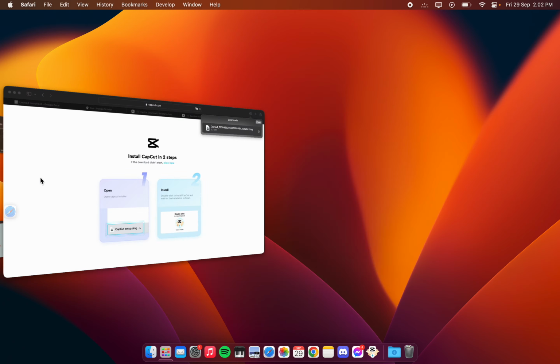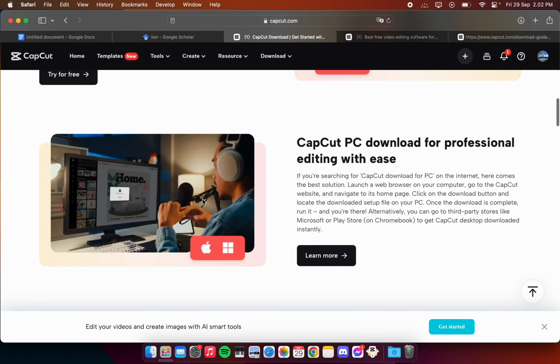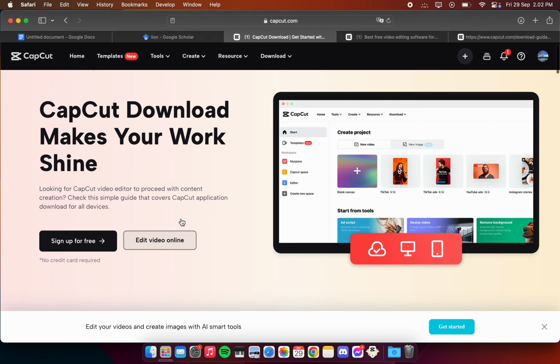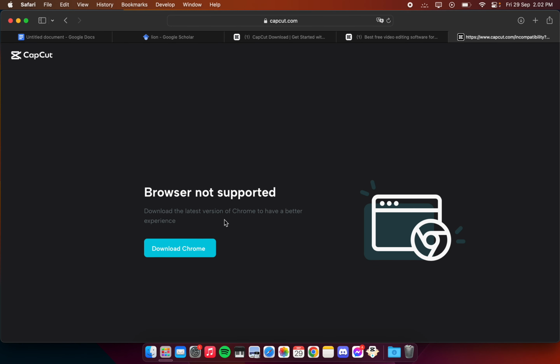In the meantime, you can also use CapCut on the web without having to download it. You go back to the first page that you opened, and then you can click here, edit video online, and it will open up a video editor. But you actually have to use Chrome, not Safari, for this one.